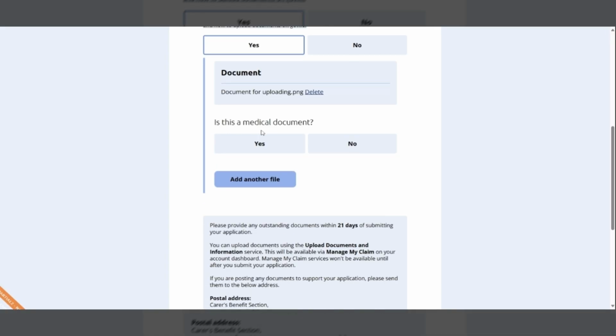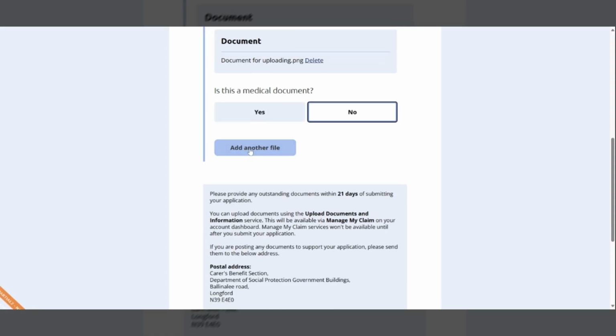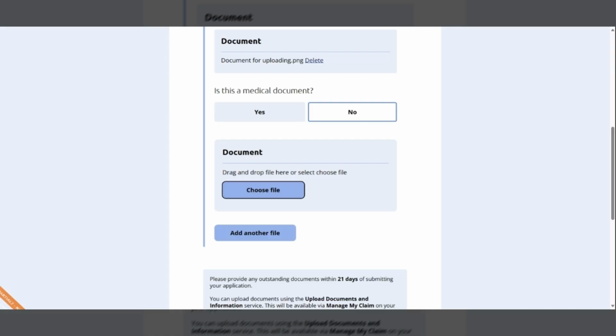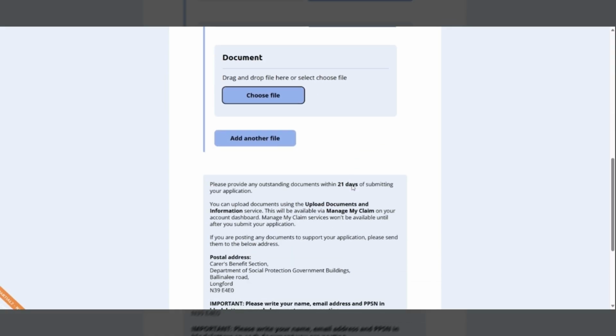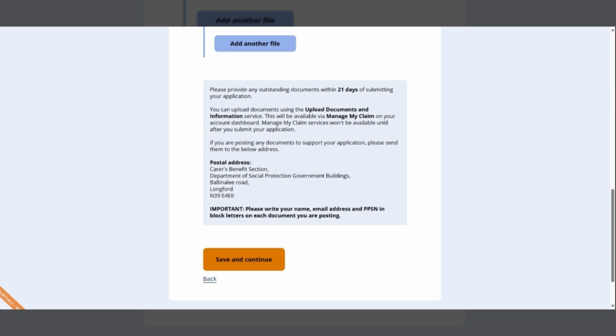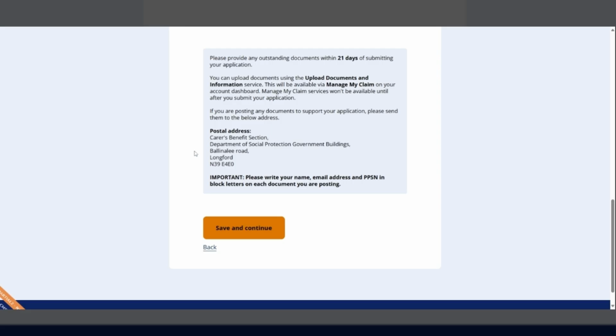You're then asked, is this a medical document? You can either select Yes or No. If you wish to add another file, you can select here and do the same, or choose File. You also have the option of posting in any documents you wish, and here is the postal address. But if you're happy with everything so far, you can select Save and Continue.